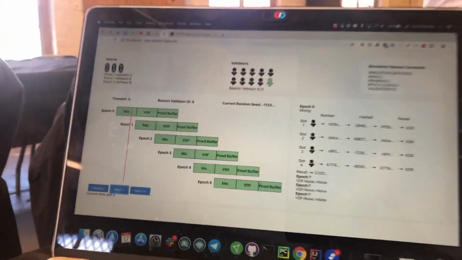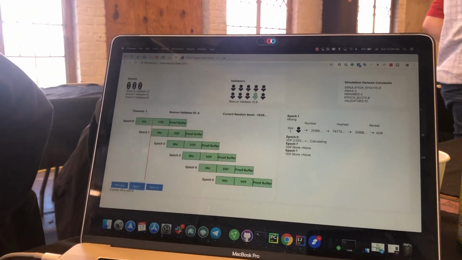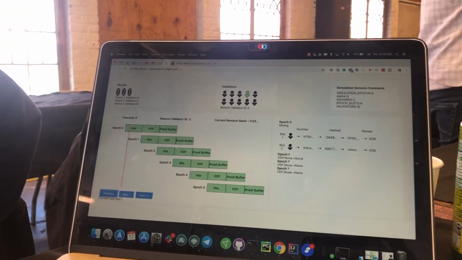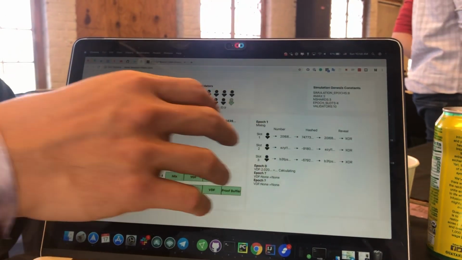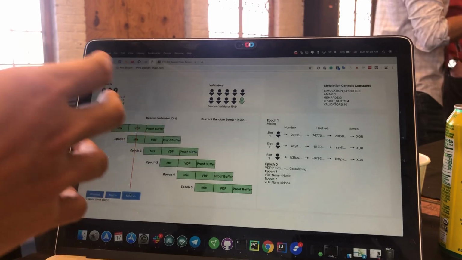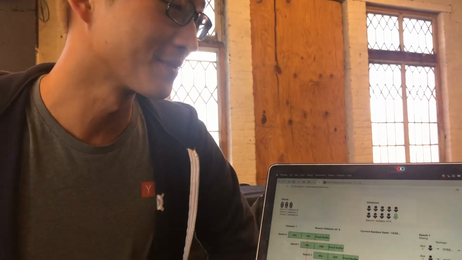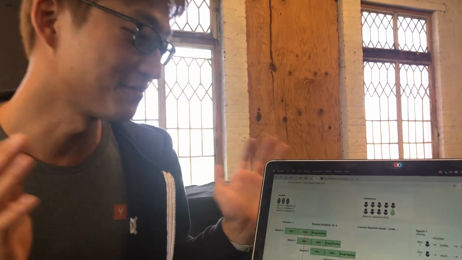You can go to the next step, you can go to the previous step, and you can also fast forward 5 steps. It shows the hashing process and the secret revealing of the secret random numbers. So that's it for me. On to Nathan to show more about our backend simulator.